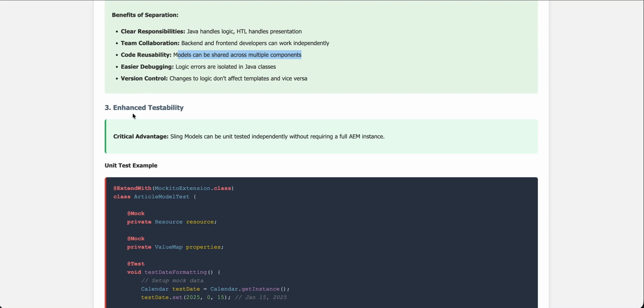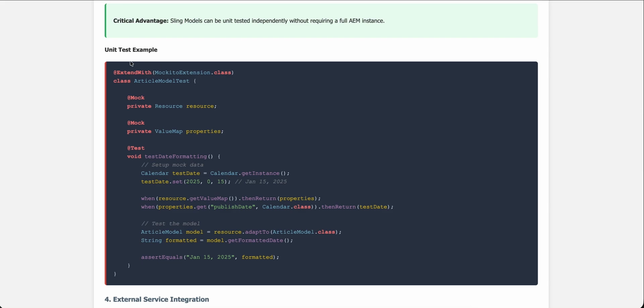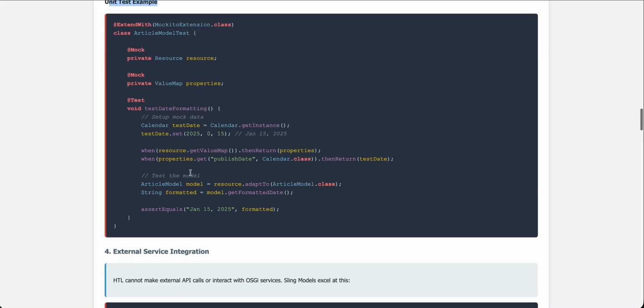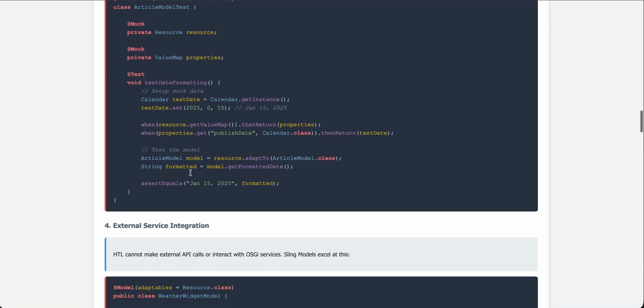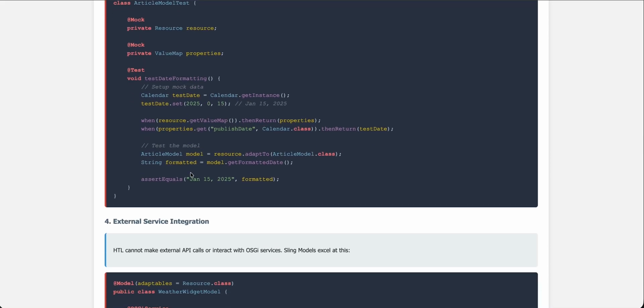Moving forward, the third, enhanced testability. Sling models can be unit tested independently without requiring a full AEM instance. So it's very good while running unit tests using SonarQube or any other method. Here we have written a unit test example. We will not go deep as it's a basic lecture only, right?